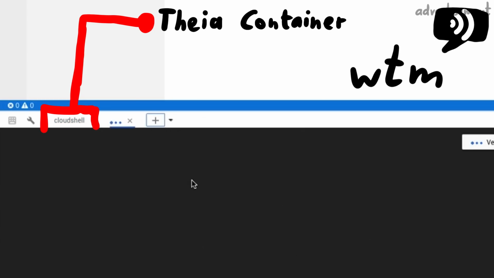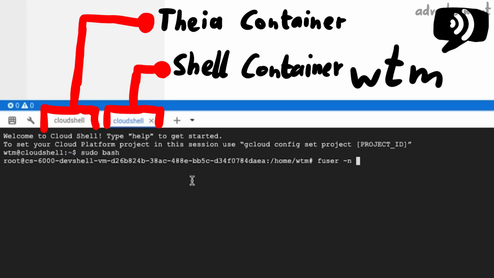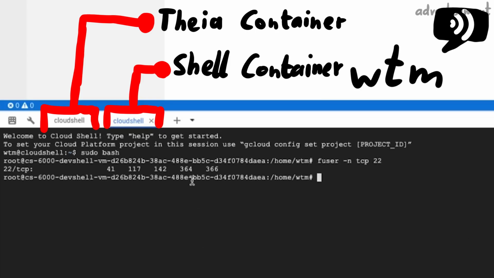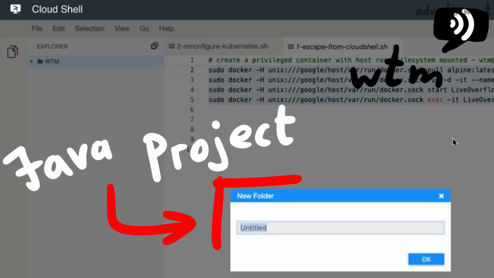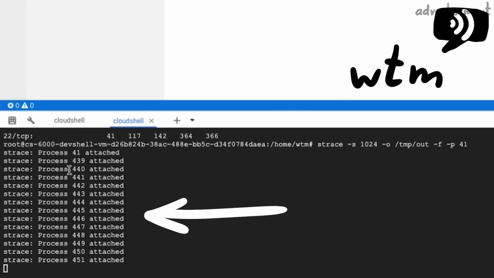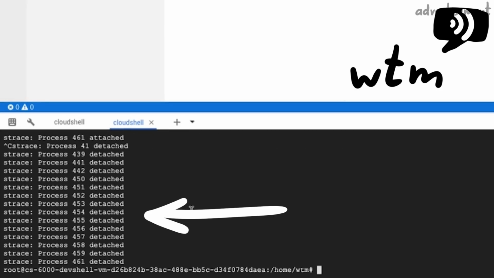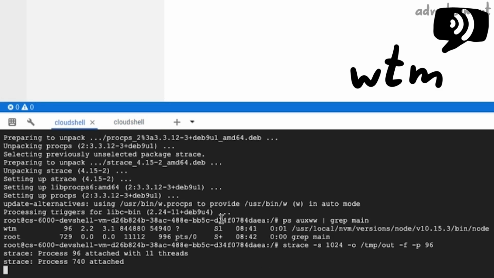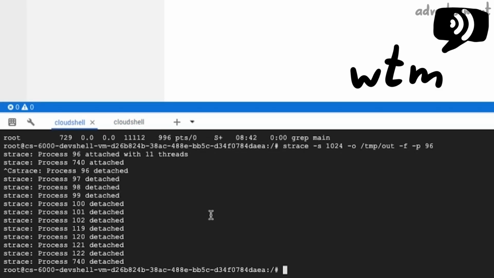Anyway, let's fast forward to tracing the Theia main process. This is set up, and now I will connect strace to the SSH daemon on the shell environment. Okay, now let's say we create a new folder, Java code. As you can see now, some processes are running. I will close strace and see what happened.